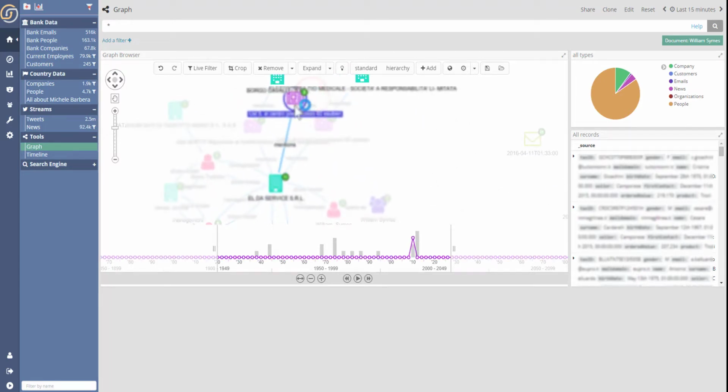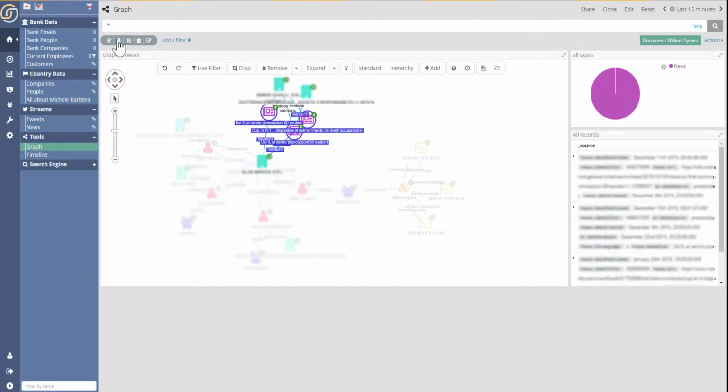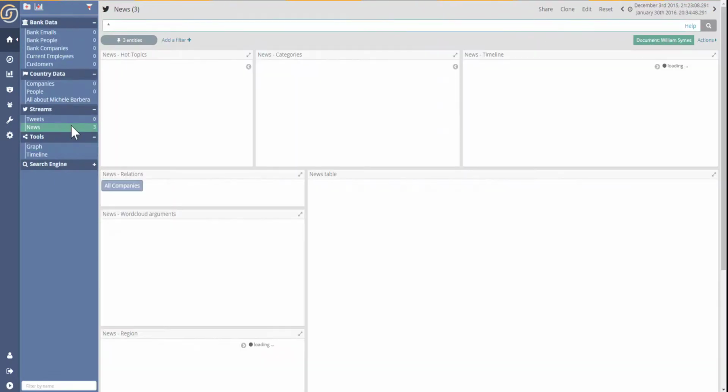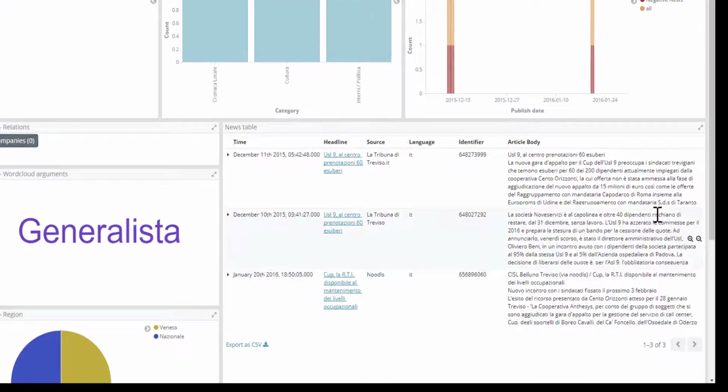Finally, we choose the articles that created the original alert, and from here we can reach the original dashboard where the articles are visible. This will allow the bank manager to verify and possibly take action.